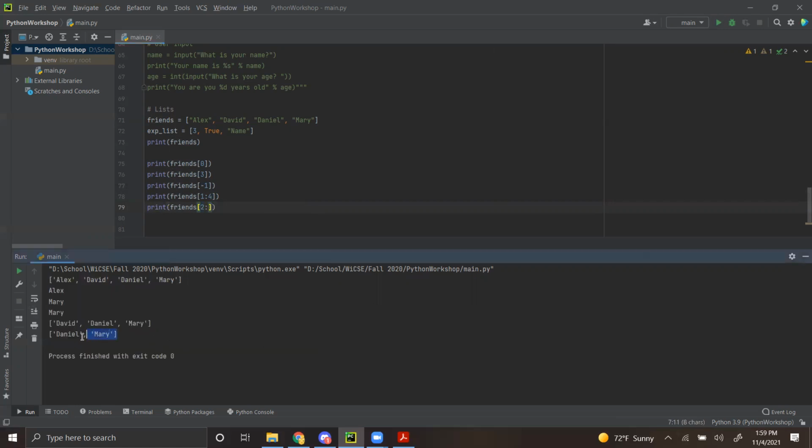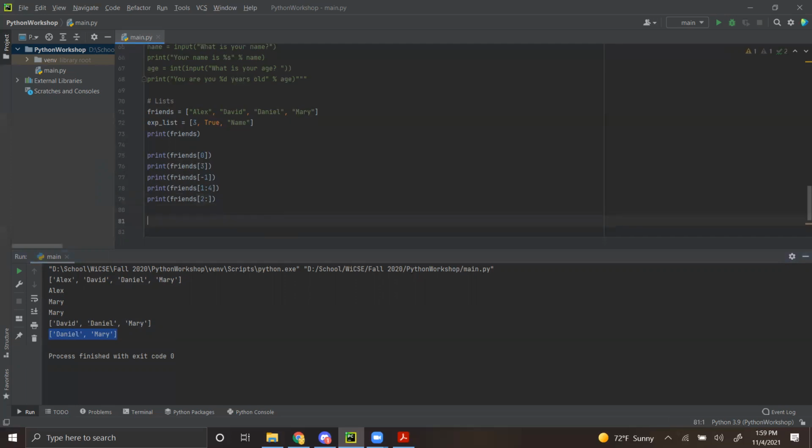So there we go. My index 2, Daniel's at index 2, and it's going to print whatever the rest is there, which Mary's the only other one in the list. So that's just accessing different elements of the list. But say maybe you want to modify an element, you can do that using this indexing. So maybe David's no longer my friend, and maybe Josh is my friend instead. So David is in index 1.